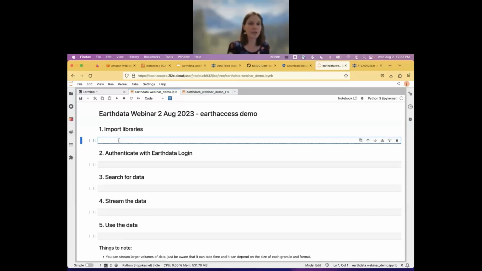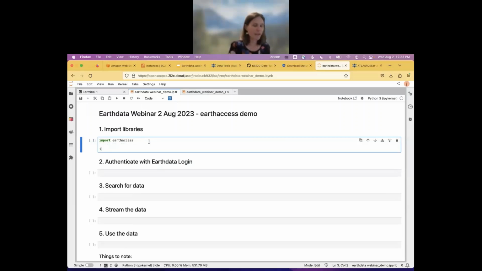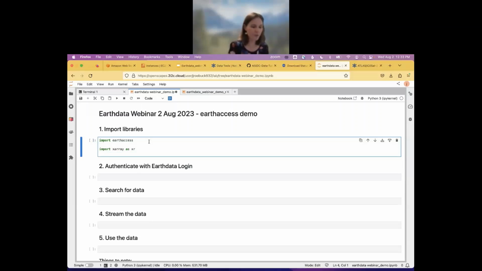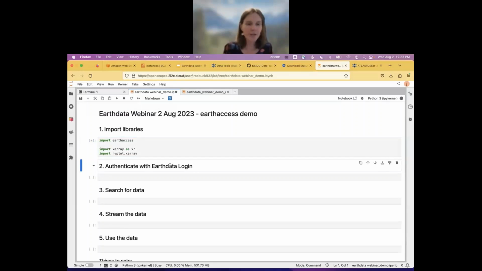So the first thing we need to do is import the libraries that we want to use. So we're going to import earthaccess, which we'll use to search for the data and stream it. Then once we've streamed the data, we're going to load it into a data set using Xarray, so that then we can find one of the variables within those granules and plot it using HVplot, which is an interactive plotting tool. So that's it, just 3 packages or libraries. So I'll just load those.